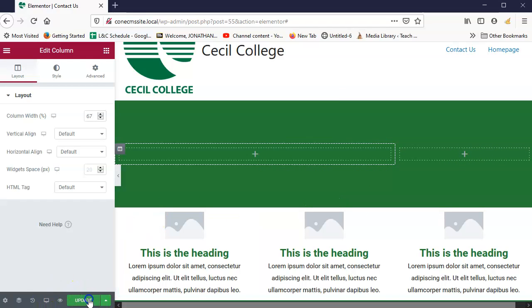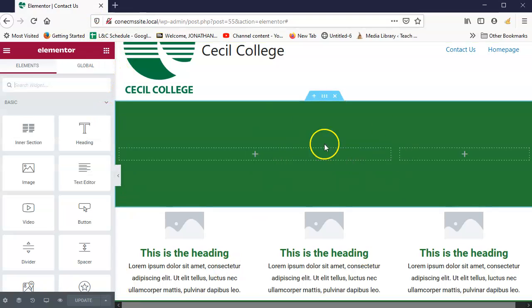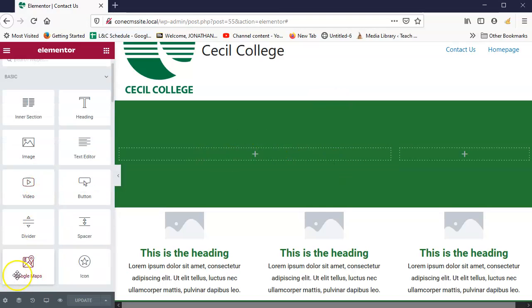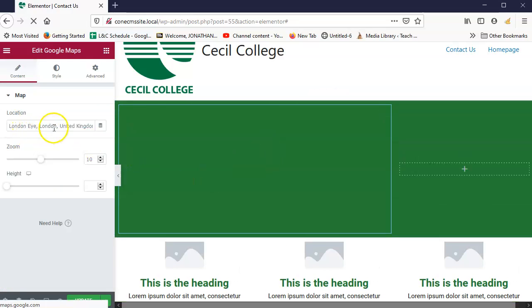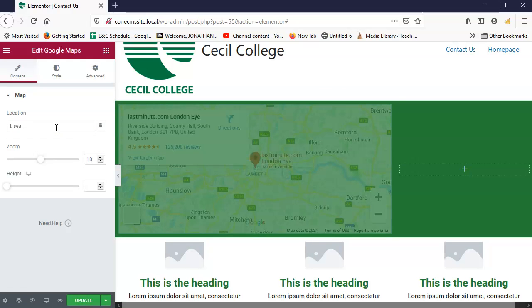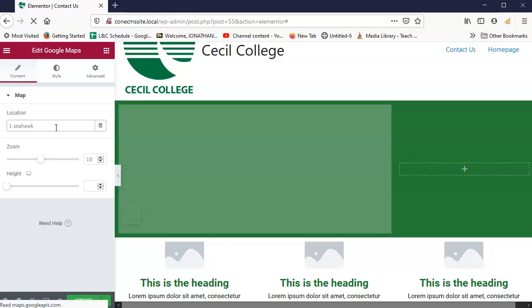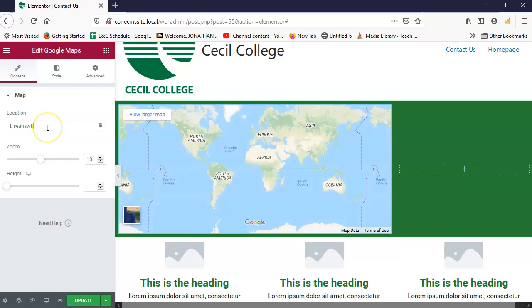We'll go ahead and hit update, and wait for it to update. As soon as that's updated, I'm going to hit back on this columns thing. And then we're going to start putting our content in here. So what I want to do is put a map over here. So I'm going to go to the Google Maps, click and drag into there. And then it's going to need an address. So we'll just Control A, and we'll do 1 C Hawk Drive, and it should start to pop up.